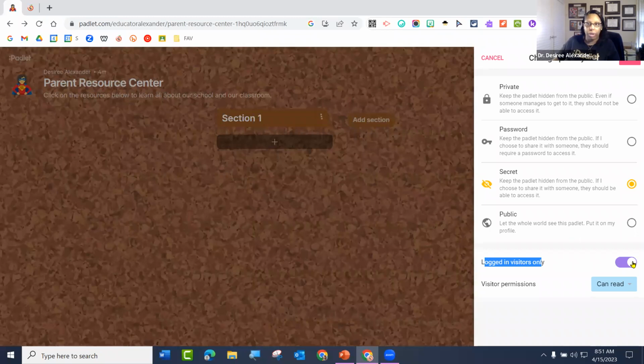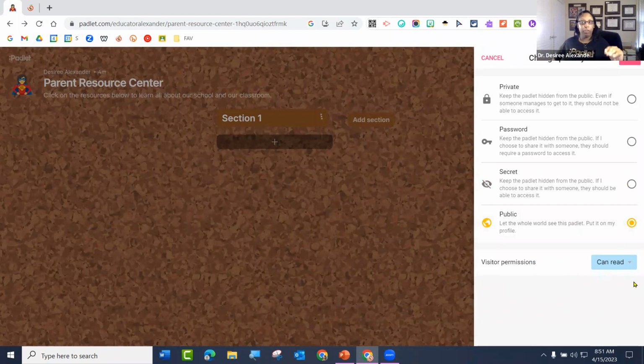But do you want it to be only people who have Padlet accounts? You can just click this on, or you can just say public, which means there's nothing else to ask you except what you want visitors to be able to do. I'm going to stop right here before we go through the things that visitors are able to do. Any questions?